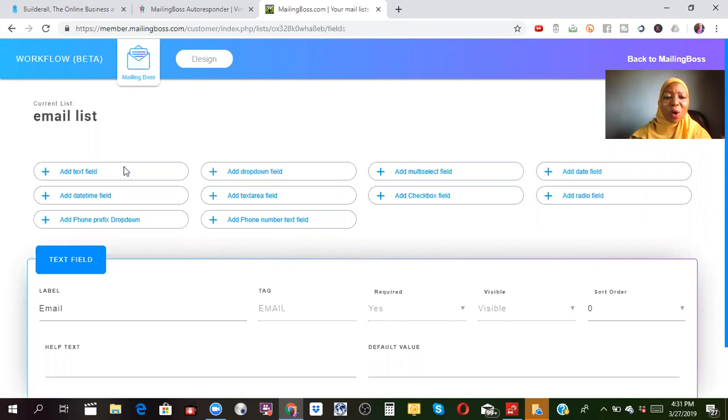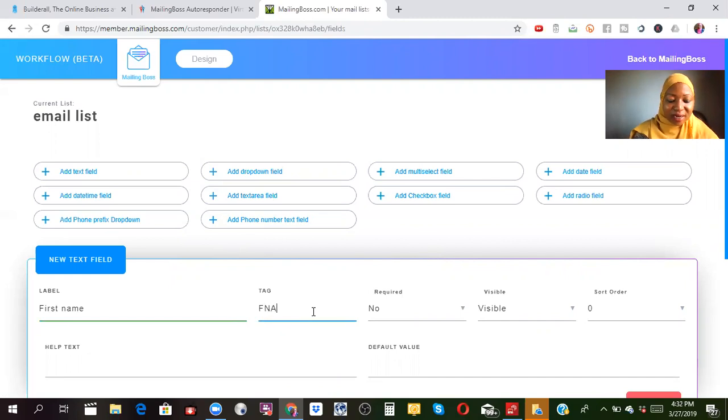With this, I want to add one more field, that is the name field. I'll quickly name this name. I only want first name, so I'll say first name, and then I'll tag this as F name. Is it required? Yes, I want this name field to be visible on the list. This is actually going to be step by step. I just want to show you what you can do with Builderall. Do I want it to be visible? Yes. And so now I've created two fields, the name field and the email field.